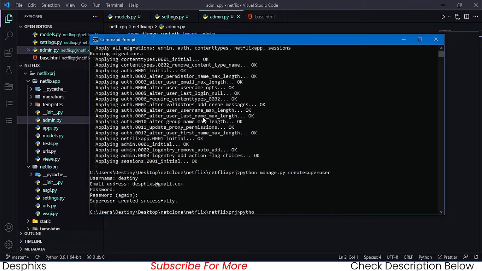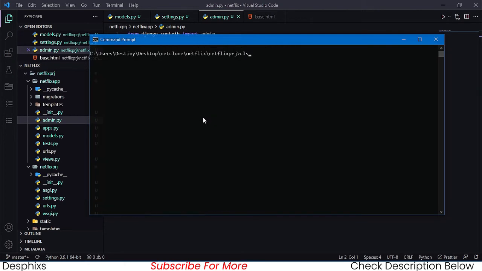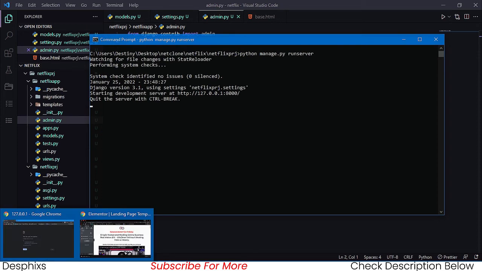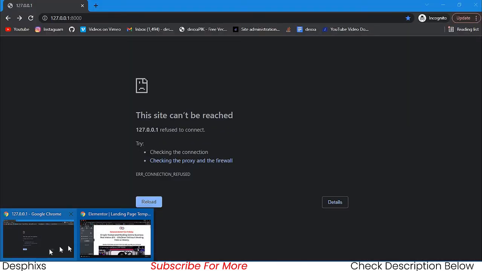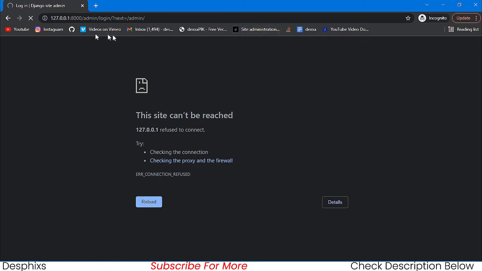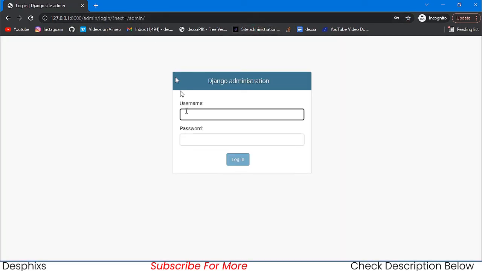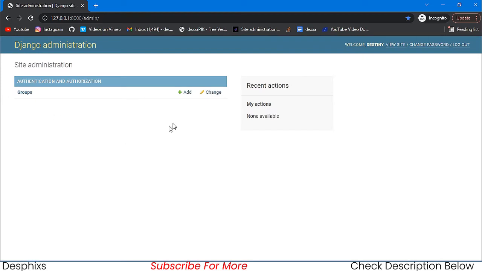Let me clean out the terminal, and I'm gonna run the server again. Okay, as you can see, the server is running now. What we need to do is head over to our browser and open up the admin. Just come over to port 8000/admin. Now we're gonna log in with what we created, Destiny, and the password testing321. We just need to hit login, and as you can see, we logged in.